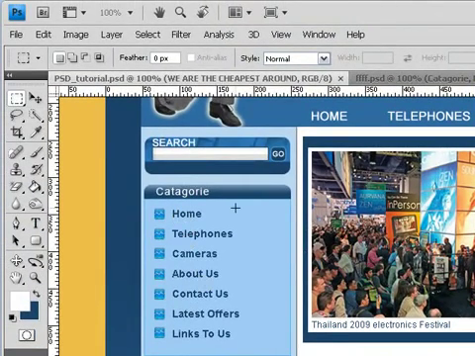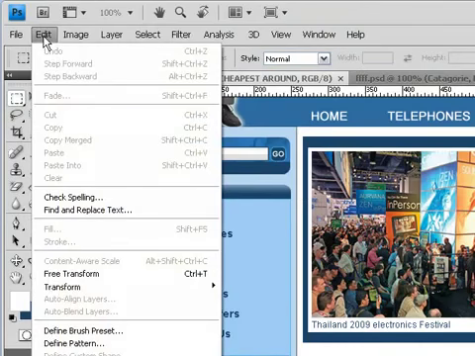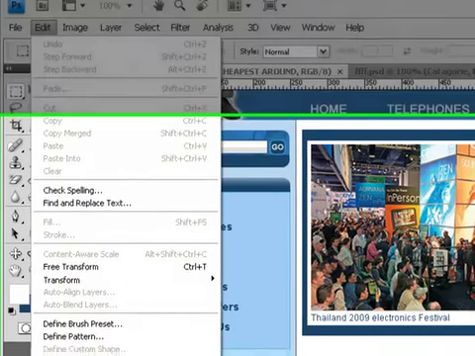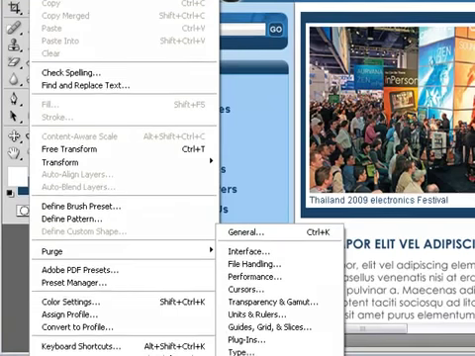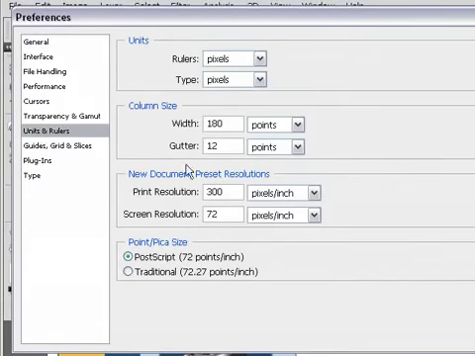Okay, now what I wanted to show you quickly was, in the last tutorial I was having a bit of a problem changing the text from points to pixels, and I found out where it is. If you go to Edit, right at the bottom, it says Preferences, and then click on General. You come down to Units and Rulers, and under Type you choose pixels. Before it was set to points.